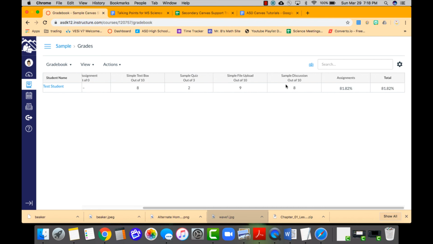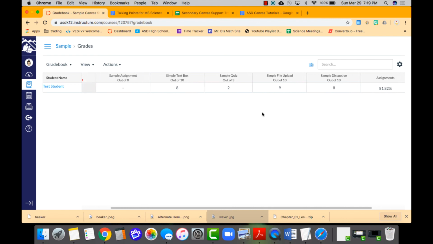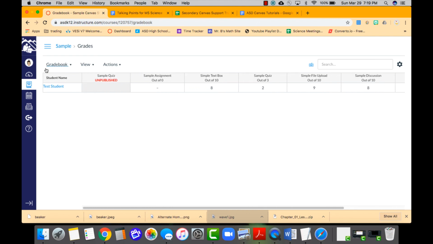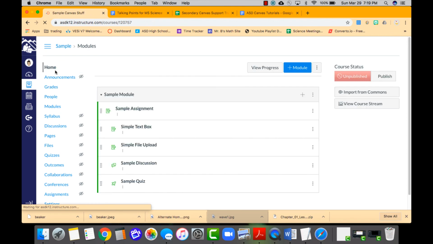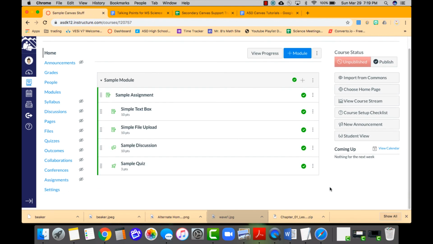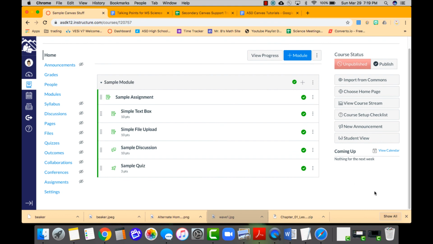So there you go, it's pretty easy. You can see that this student has an 81% based on these grades right here. And you can see your to-do list is empty because you've graded everything that was there.